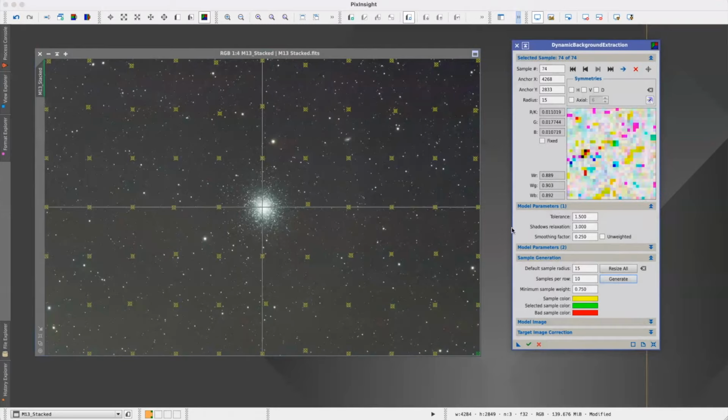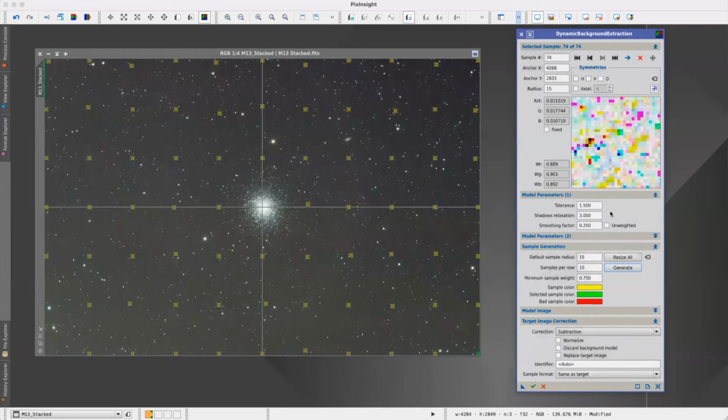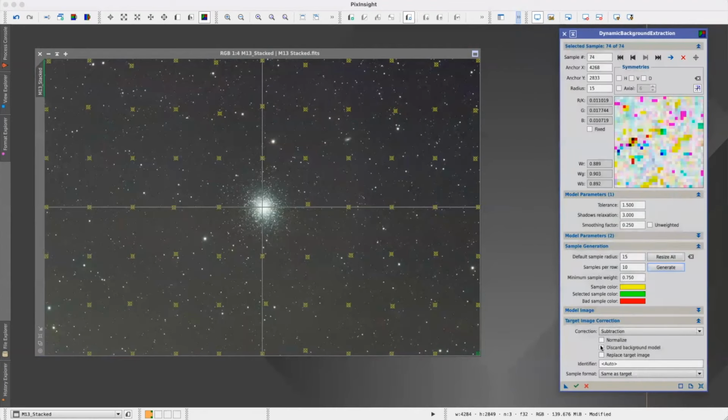Okay, so I've been through the 74 there, and the next thing we're going to do is set the correction to subtraction. So what this does is the model that's calculated is subtracted or removed from our original image, and thus hopefully removing the gradient. I'm not going to set normalize, and I don't want to discard the background model. I want to show you that, so you can check that if you want. And I'm not going to replace the target image either.